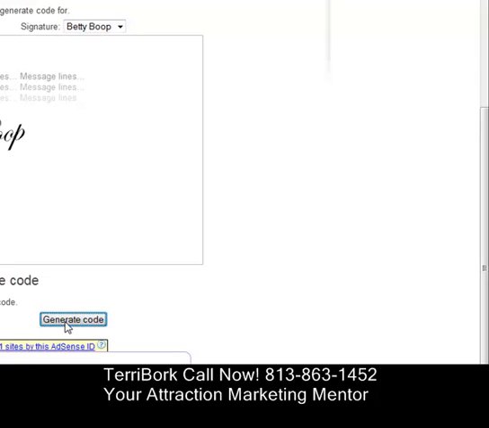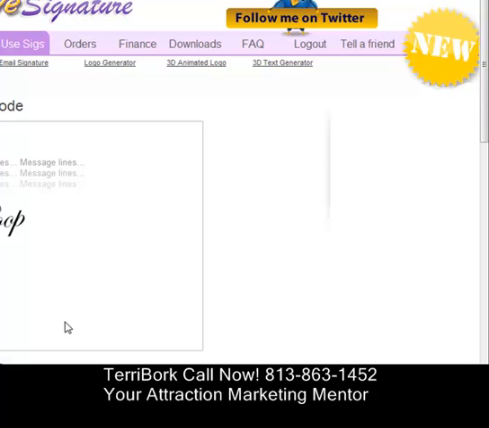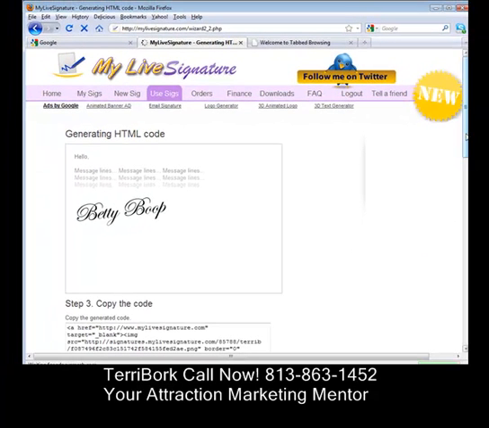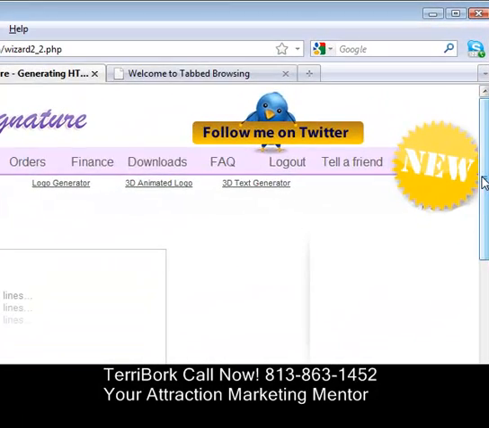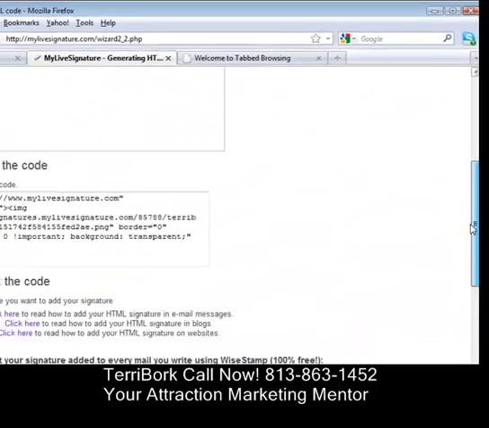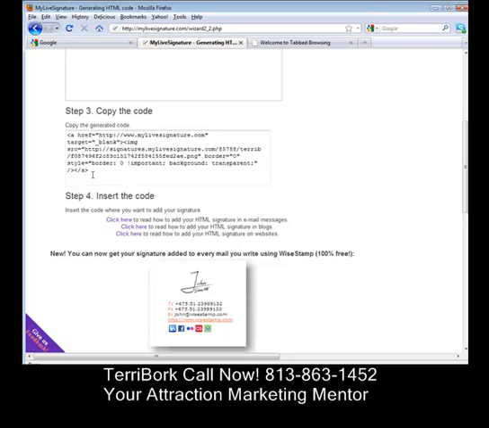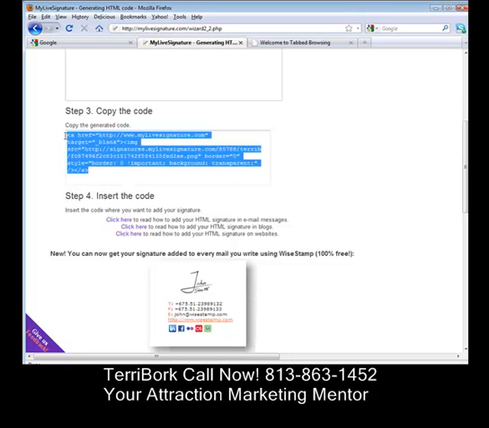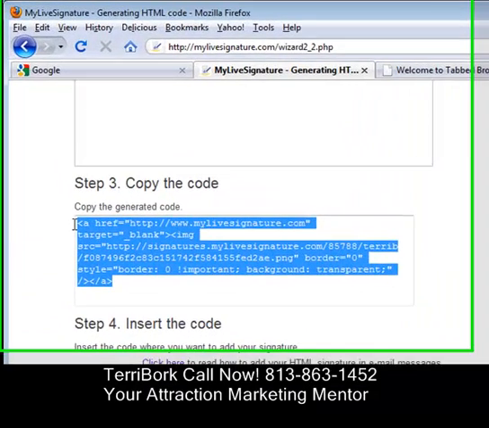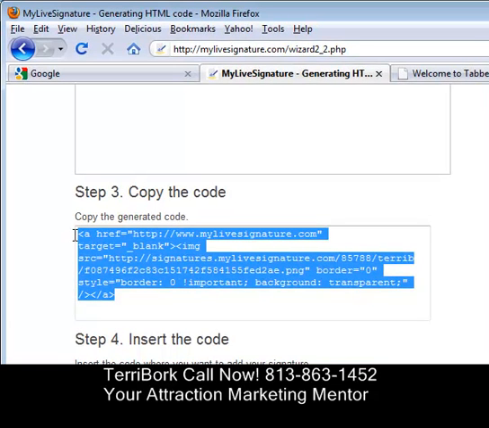Okay, when we have that all generated, it's actually going to pop up. We see that's the right signature. It's right here in the box. So yes, that's exactly what we want. And we're going to come over here and we're going to get the code. So we're going to highlight all of it and we're going to copy it. And then we're actually going to paste it over into our notepad so that we can use it all the time.